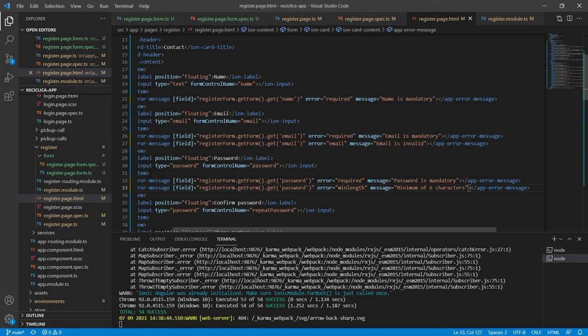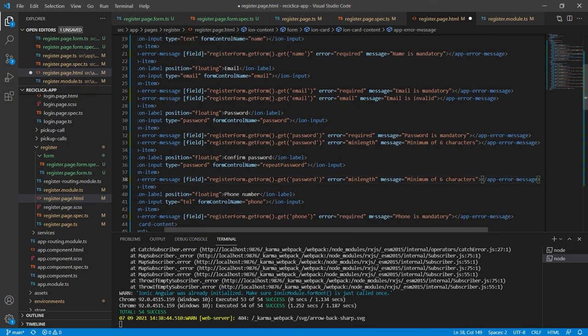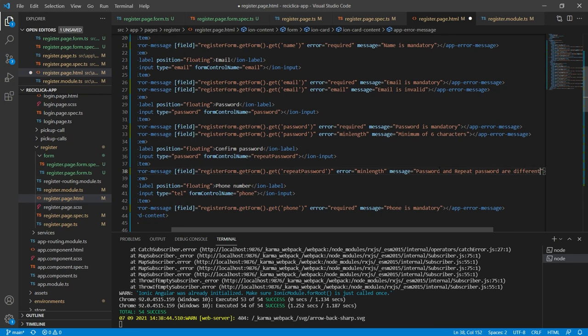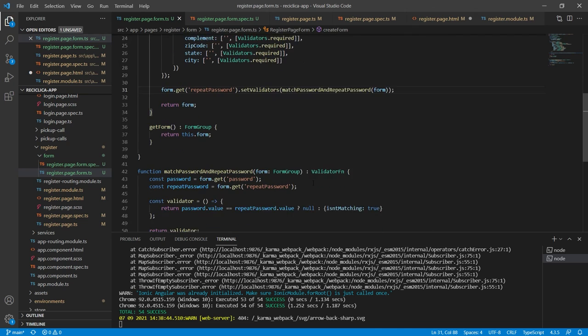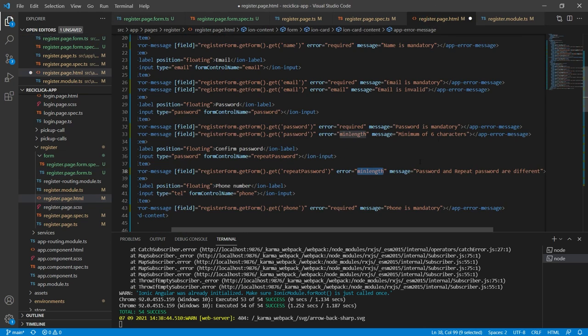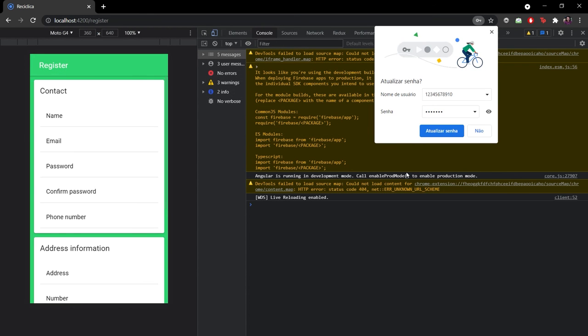And now let's finally add the error message for password and repeat password. I'll copy and paste this password error, change its field to repeat password, and the message to password and repeat password are different. But what should I put in the error property? Remember we defined that when the fields have different values, we should return an object with the isn't matching property equal to true? Well, we just need to use here in the error the isn't matching value as the error. Let me save this and let's take a look at the app.